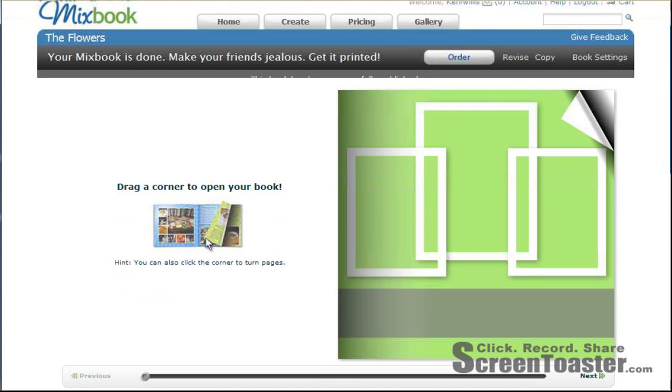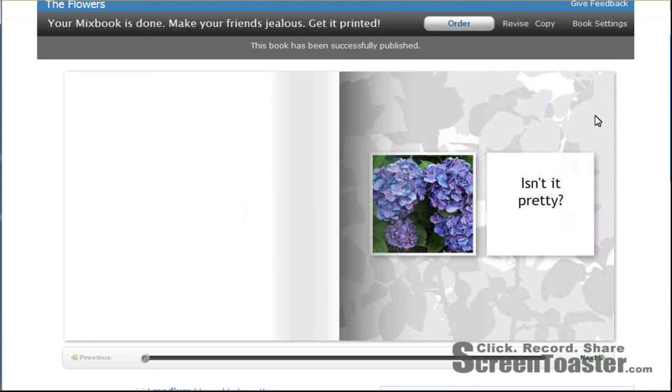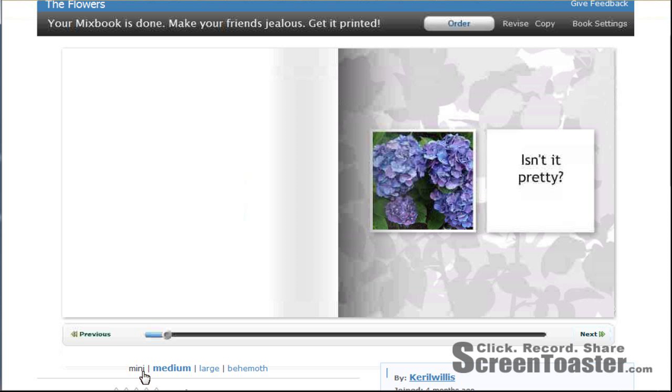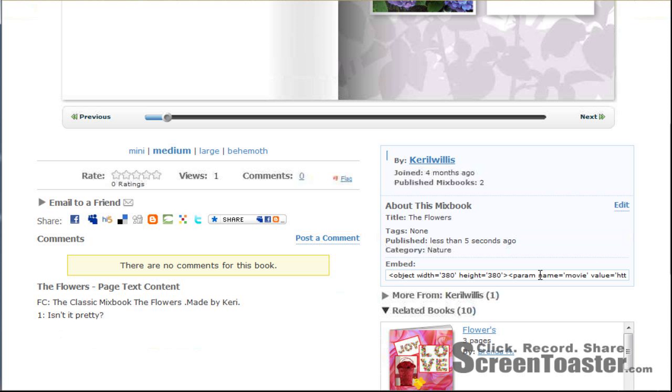Now it gives me two choices to turn the pages. I can either turn it like this, or down here I can scroll through. I can also change the size that I view it in. And then down here at the bottom, it gives me the embed code.